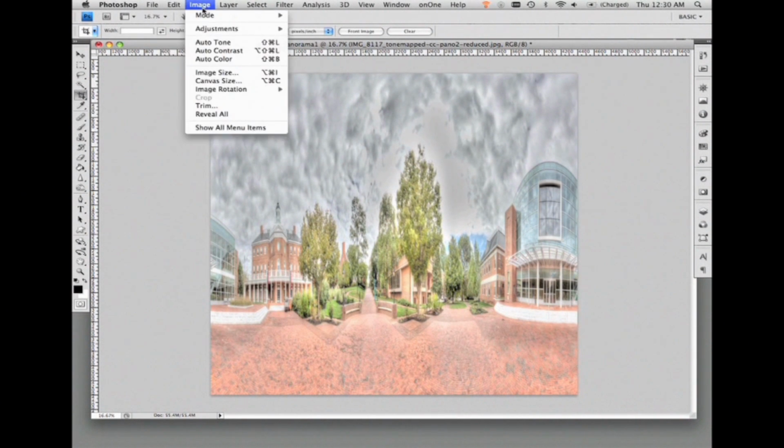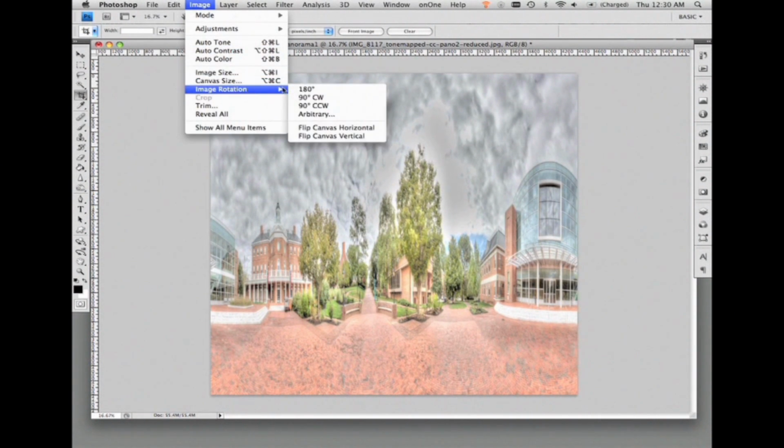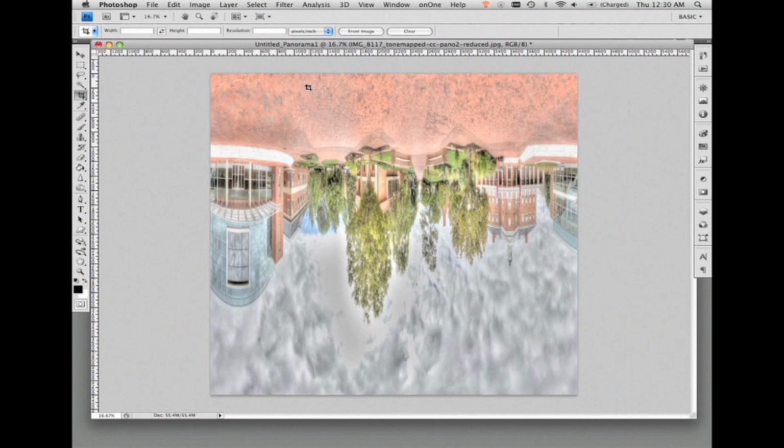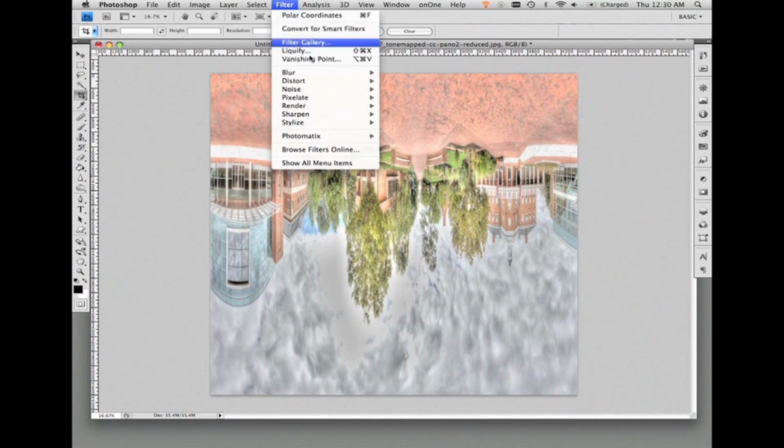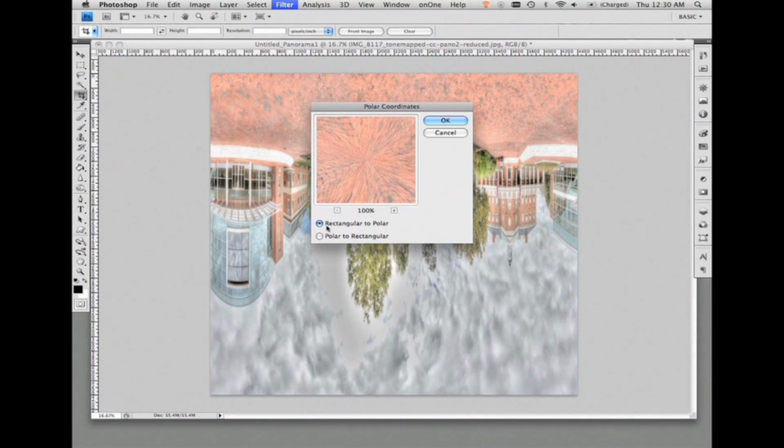We'll take this, and if you recall when we were doing the demonstration with that grid, the top of the image is what was the center of the little planet, the little center of the sphere, and the bottom is what was becoming the perimeter. So we actually need to flip this upside down, so that way the sky is the perimeter and the brick is the center. So if we go into Image, rotate 180 degrees, and then we can go ahead and go into Filter, and again go to Distort, Polar Coordinates. Make sure you choose the first one, Rectangular to Polar.